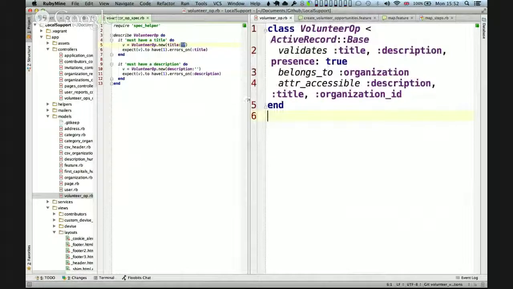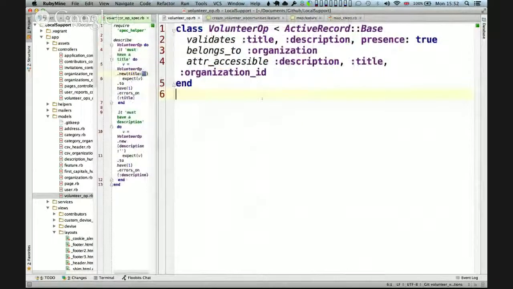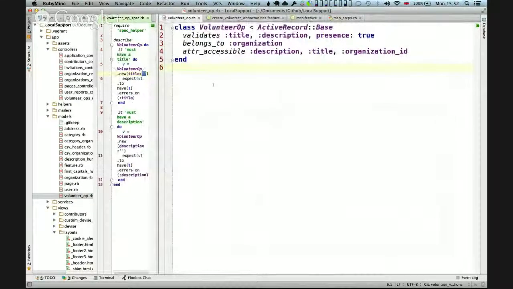Here we go. A few weeks ago you wouldn't have known what any of this was, but now. So this is the line that we added with Vidas. We obviously test drove it. The volunteer op is our activated model, and it's now declaring that we need to have a title and description. And that's all working.